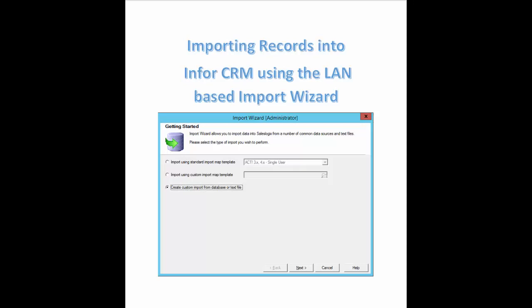Good afternoon. Today we're going to be taking a look at importing using the LAN-based import wizard. The reason I'm looking at the LAN-based import wizard is because it allows you to map your account manager and your owner via your import mapping. So I'll show you how to do that.